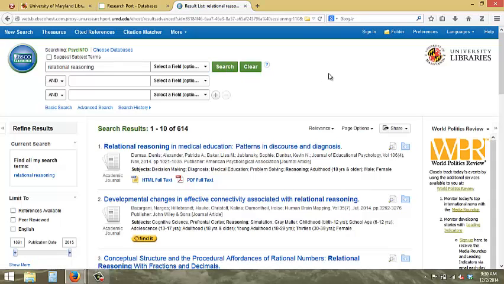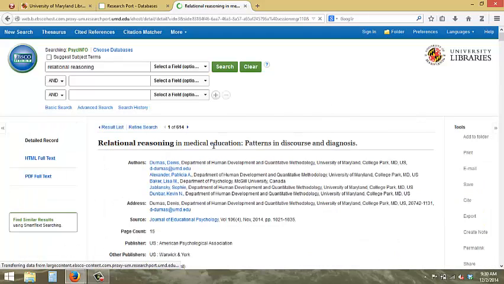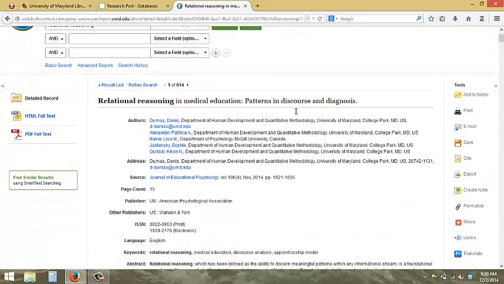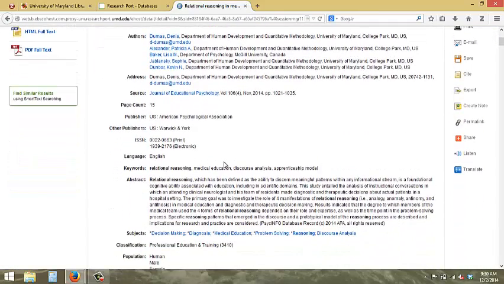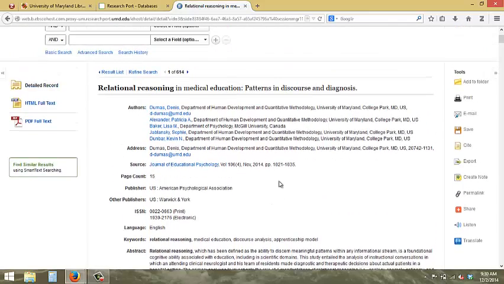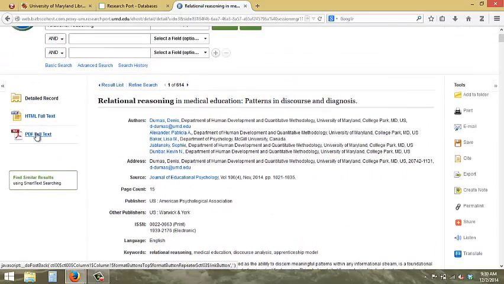And it gives us a lot of different options. Remember, for our assignment, you need something that's empirical. So because I'm hugely egotistical, let's click on my own paper, right? And it would take us to a summary page where it has the contact information of the people who wrote it, the journal that it was published in, and the abstract. It also has this link to PDF full text.